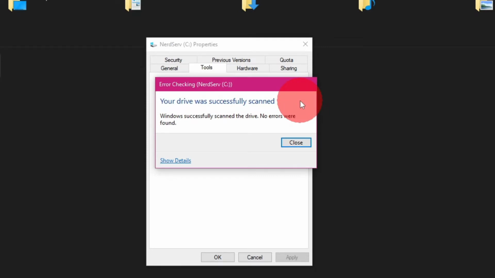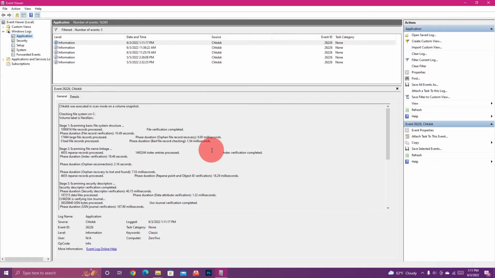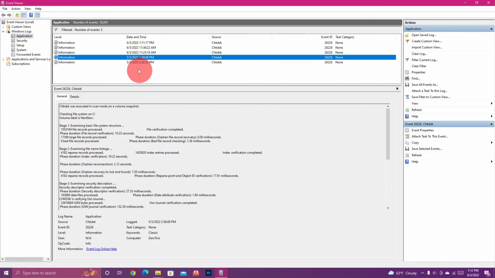Now if yours found errors, I would suggest fixing them, which it should allow you to do. And you can also show details here by clicking on show details. And then we'll be in this menu. This is a little more advanced information, but you can see the last time you scanned your drives up here. And you'll see a lot of information down here I don't want to really get into right now, but anyways, it scanned our drive for errors. So let's get out of here.